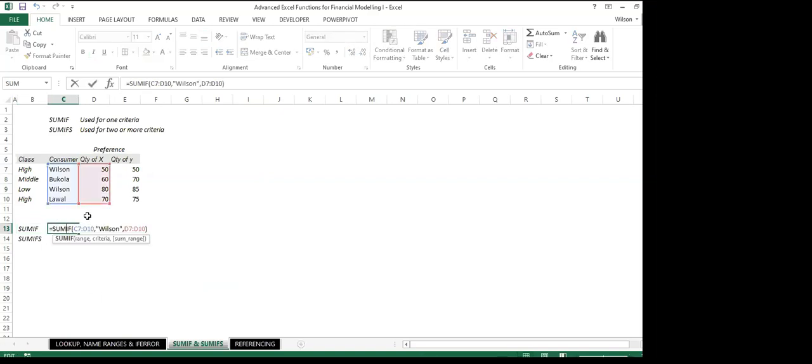If I click this, you see the syntax of the function. Let me just take it out so you see what I'm doing. I will say equals SUMIF. The range is the entire table, so everything here is the range. The criteria I want to define is Wilson, and the sum range I want to define is the quantity of X. Straightforward.